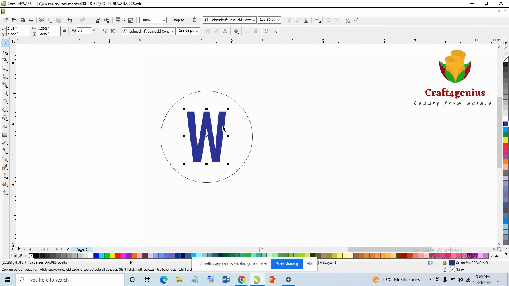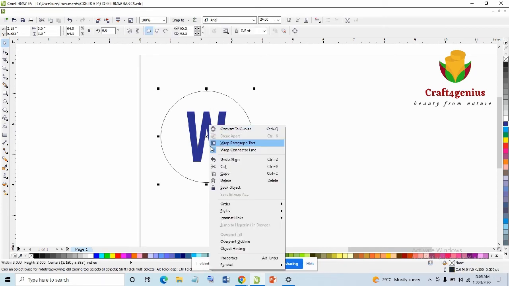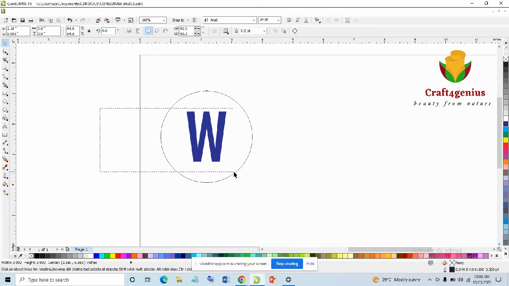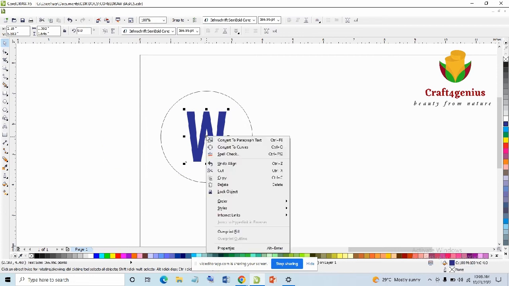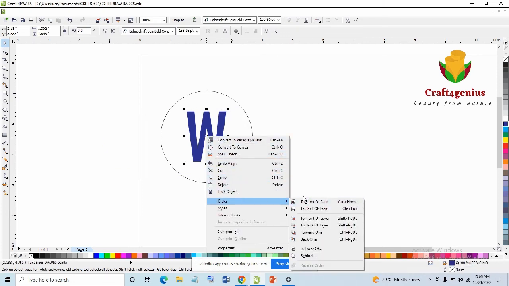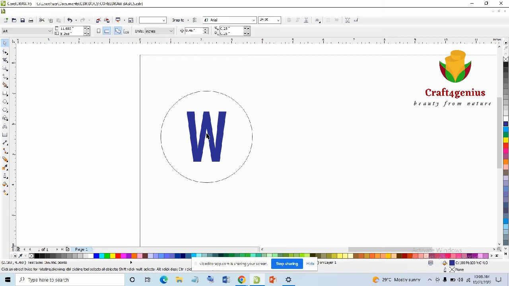Select W. Okay. I want to bring it to front. It's behind the text. I'm unable to select. Right click, Order, Bring to front of page. Now it's in front of the page. When I click here, I can see it's clicking. Now, this is what we have.